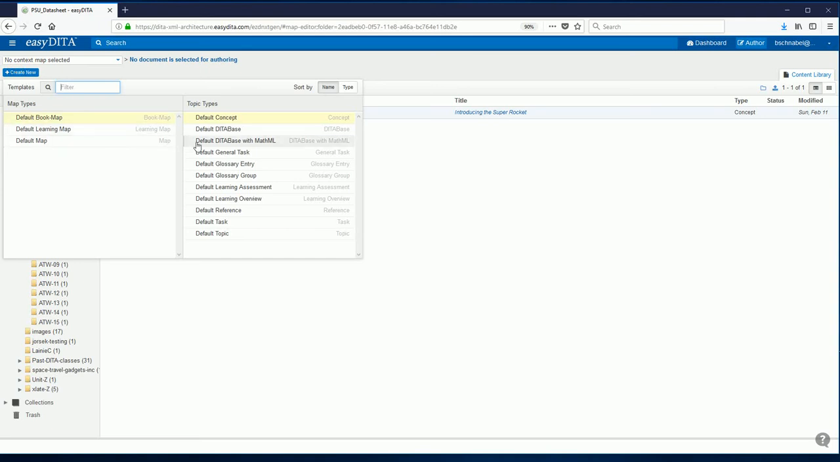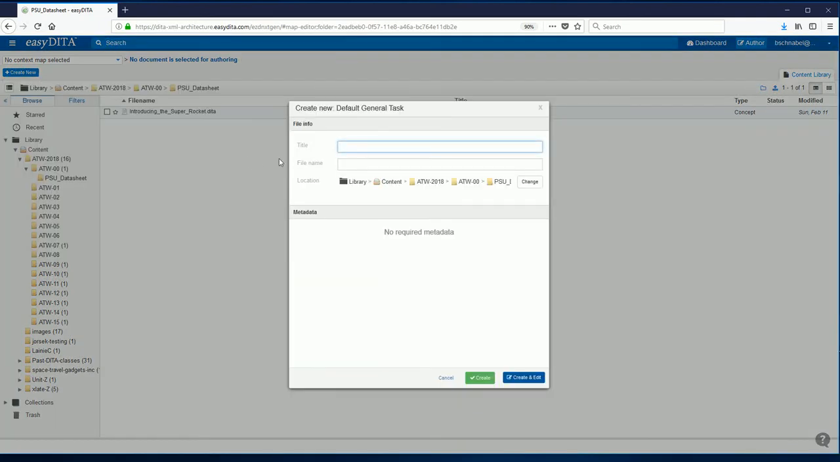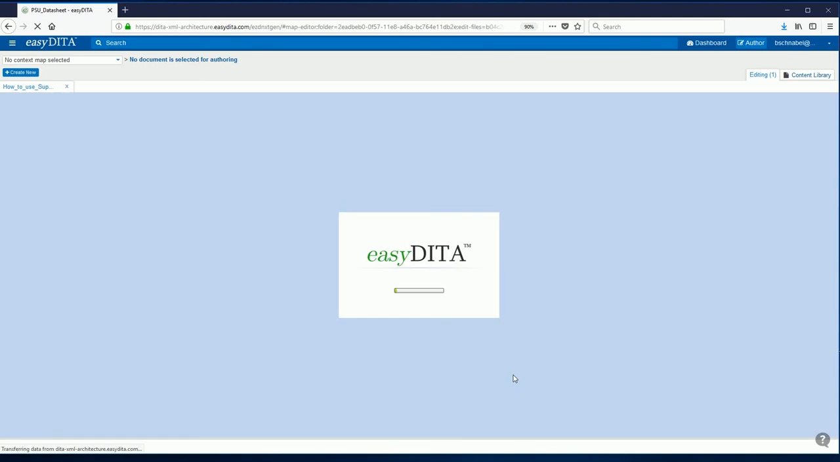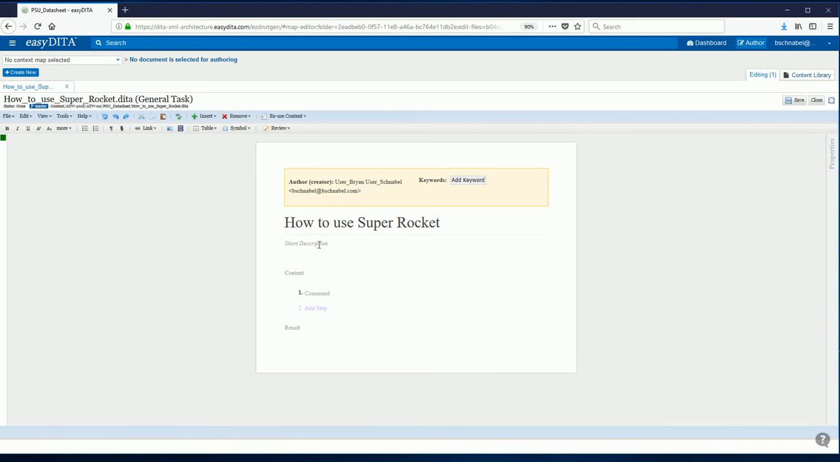and Default General Task. And I'm going to say how to use Super Rocket. Okay, and create and edit. Okay, I'm going to put a short description in here. Using Super Rocket.